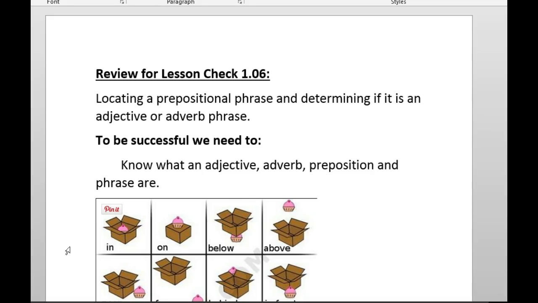Lesson Check 1.06 is about locating a prepositional phrase and then determining if that prepositional phrase is an adjective or an adverb phrase. So to be successful with this lesson, we need to know several things. We need to know what an adjective is, what an adverb is, what a preposition is, and what phrases are.